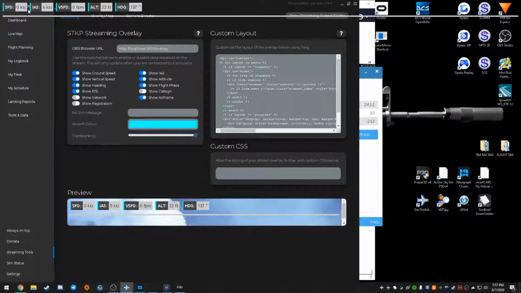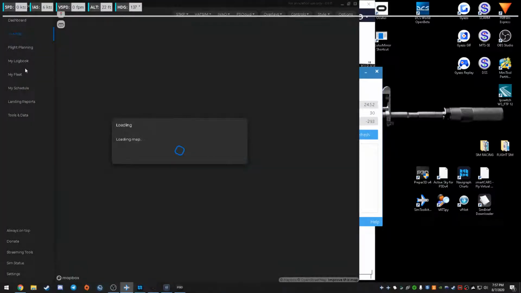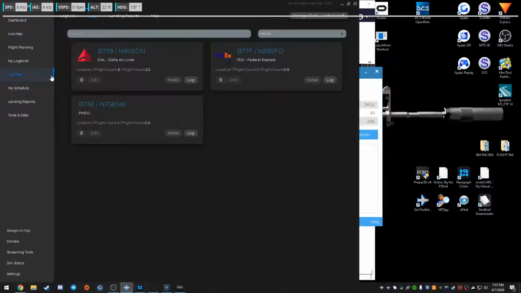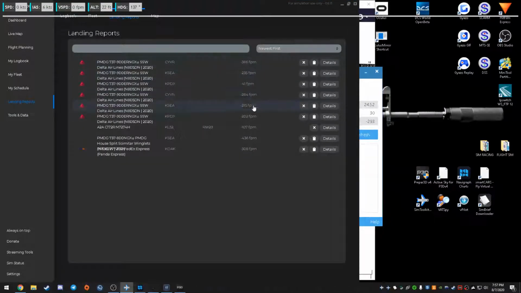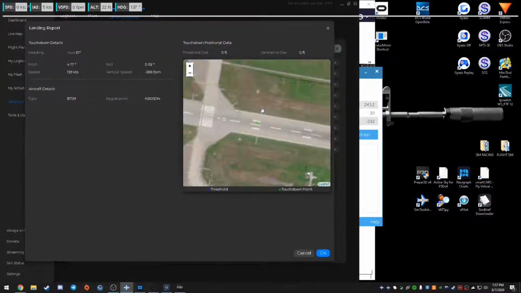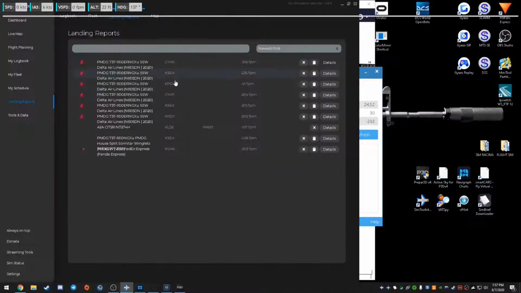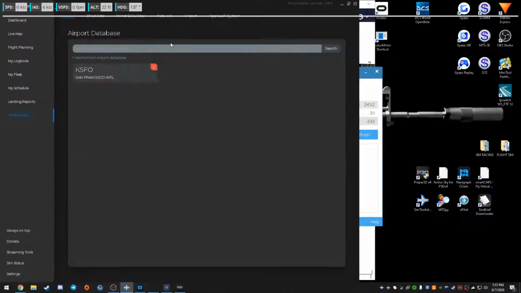So then we can come in. Sim Toolkit Pro is free and it's amazing in every way. You get a live map of what you're doing. You can look at VATSIM, all that. You can put your planes that you fly in here, and the logs, landing report data. You can see where you've landed. This has actually made me better. But it's also got tools.